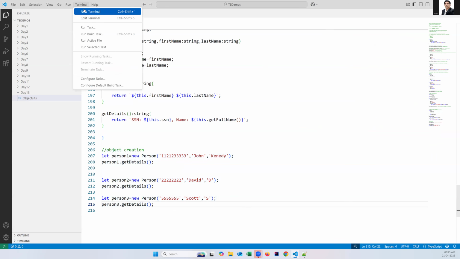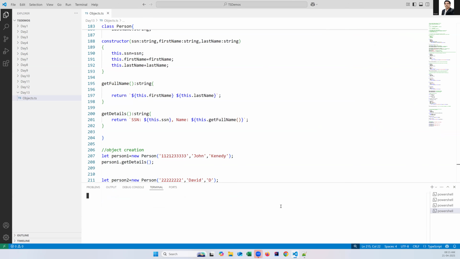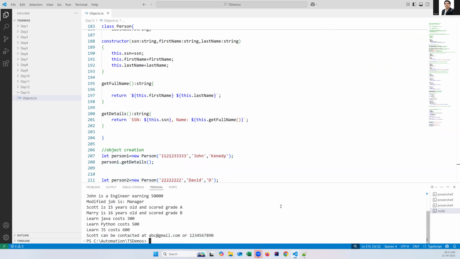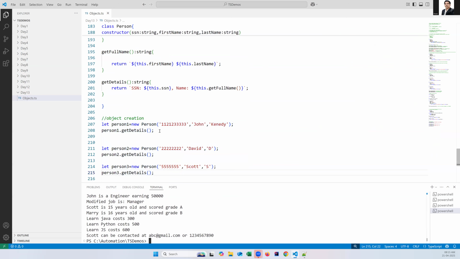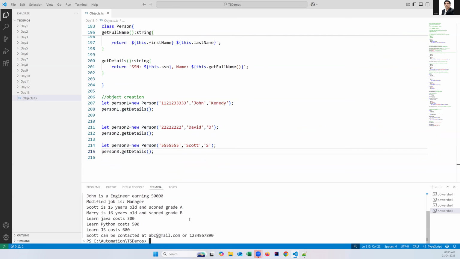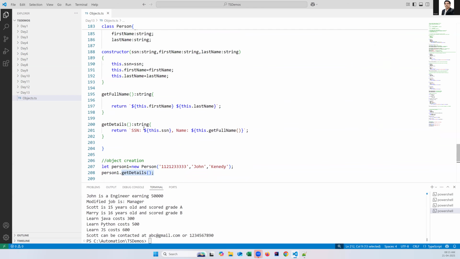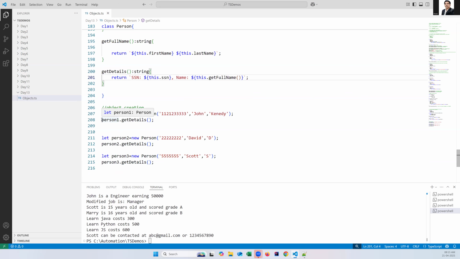Now let me run this code. You can see this is the output. So yeah, we are just calling the method, but we are not printing it actually, right? Because these methods are returning some output, so we just need to print them.